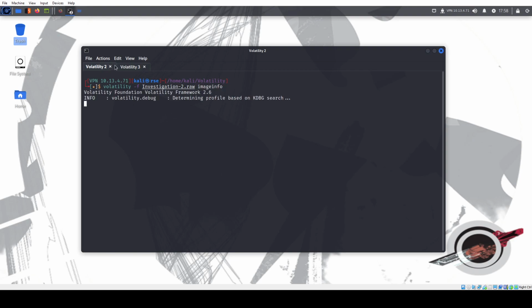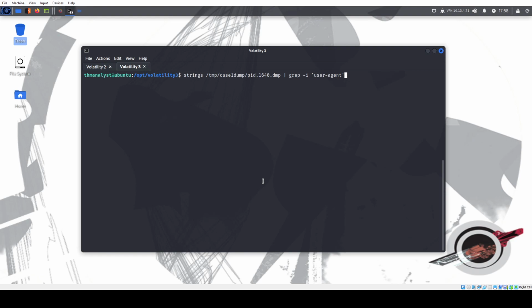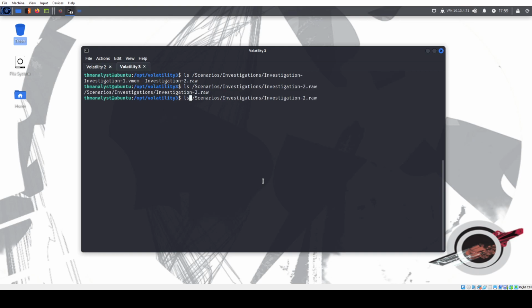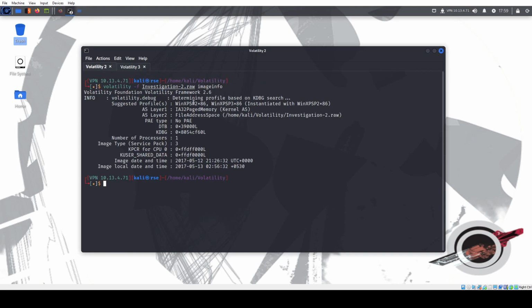All right, image info. Now what I'm going to do, because look, if I do scenarios, investigation, now press tab. Oh, now you want to do it. Okay, there we go. For some reason the auto tab complete won't work if I'm doing the Volatility option. So this one, windows.info. There we go, we have that. Profile, the first one here.